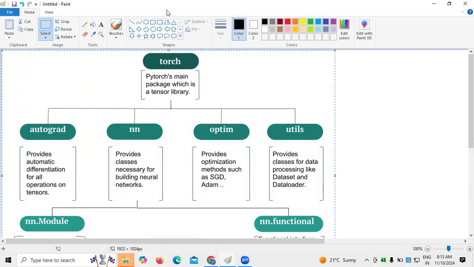Right. And tomorrow I'm going to discuss the Optim part, right? How we do the installation, and how these packages and modules are used. How these packages function, that I'm going to discuss in tomorrow's session.